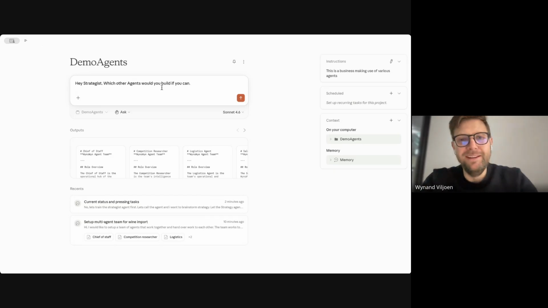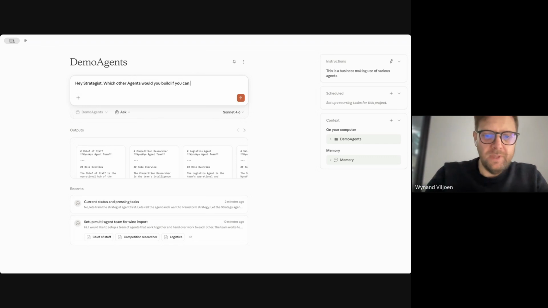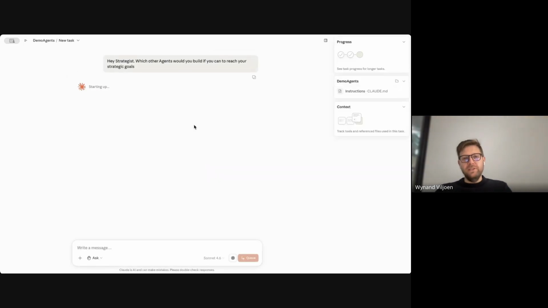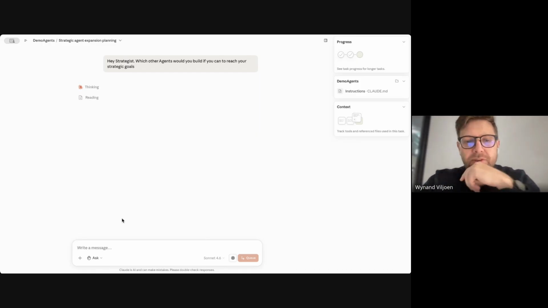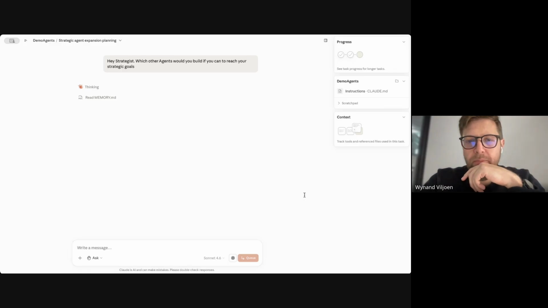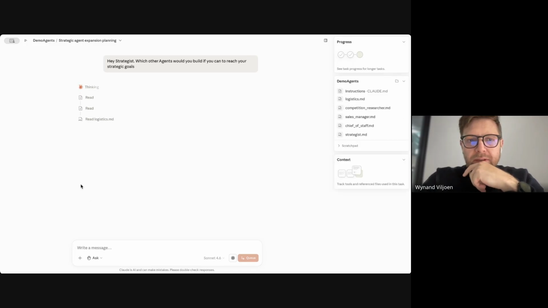I always call this agentception, because you're asking an agent what other agents they want to build to reach your strategic goals. This is always a very cool prompt for me, because you're essentially asking AI to sense check its own work. And while it does this, I just want to quickly check, I prepared some other prompts for us as well.